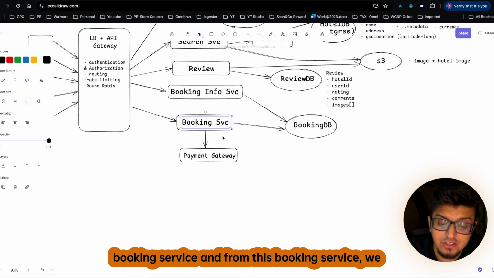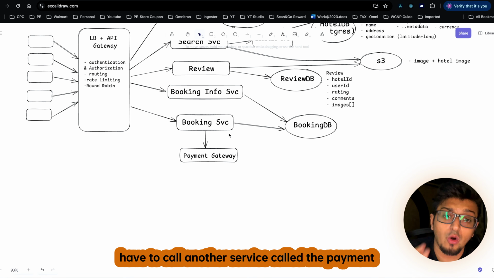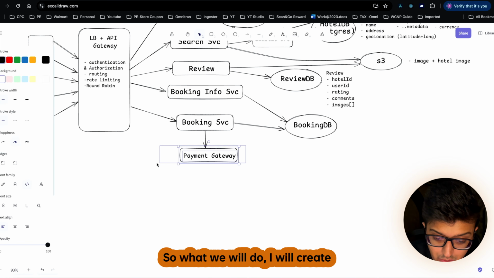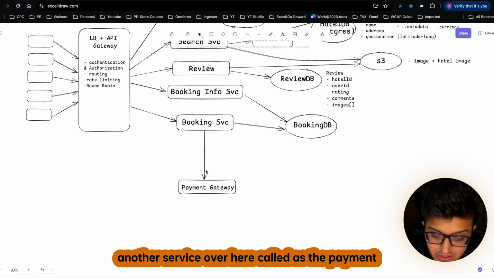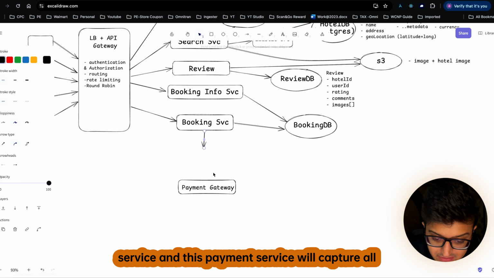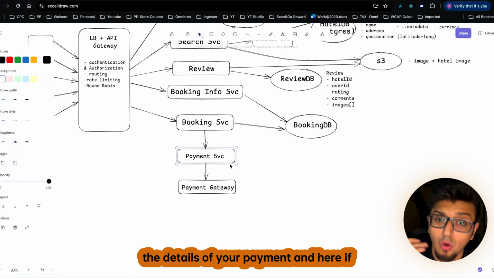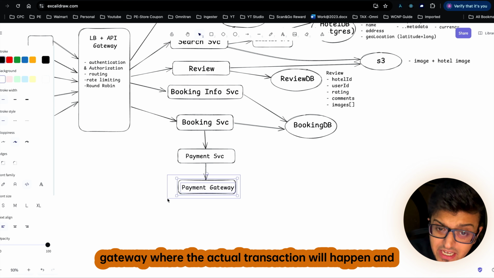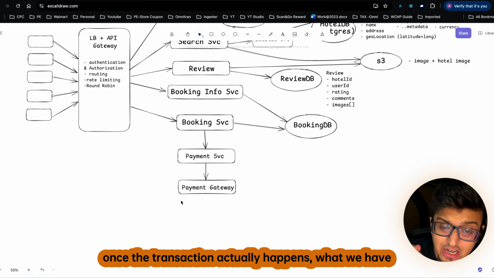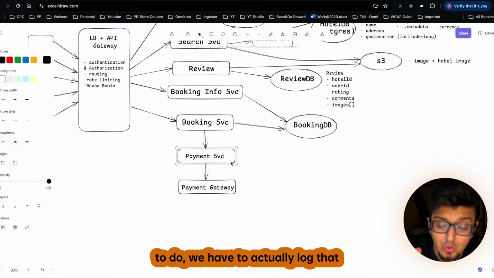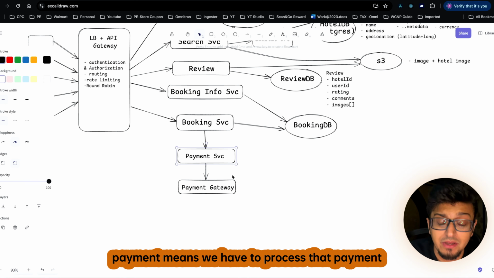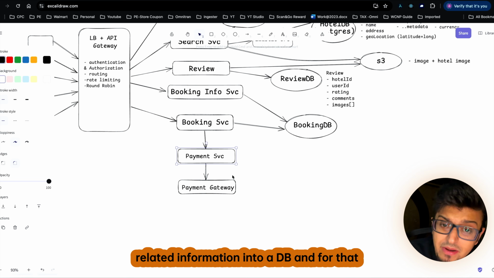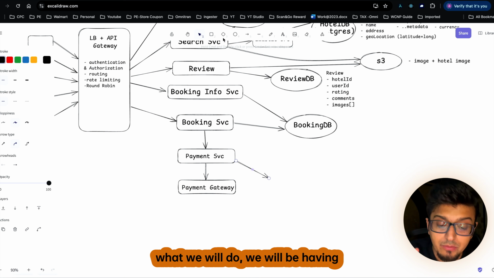So here if you see, we have the booking service, and from this booking service we have to call another service called the payment service. So I will create another service over here called the payment service. And this payment service will capture all the details of your payment. And here, this is a third-party payment gateway where the actual transaction will happen. And once the transaction actually happens, we have to log that payment, meaning we have to store that payment-related information in our DB.